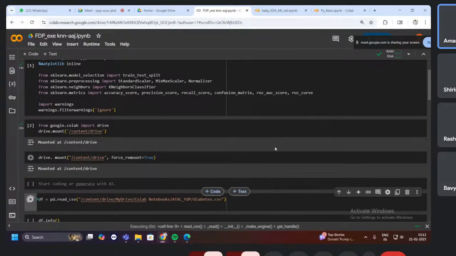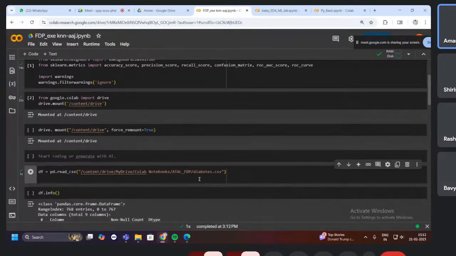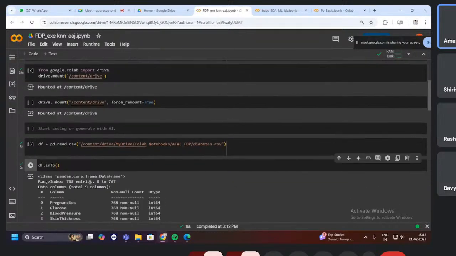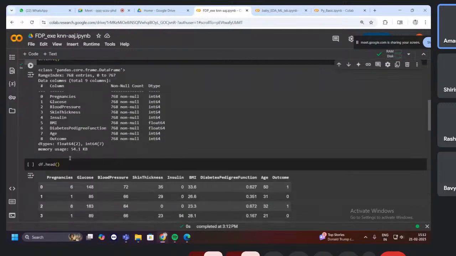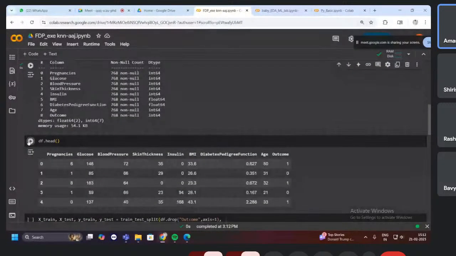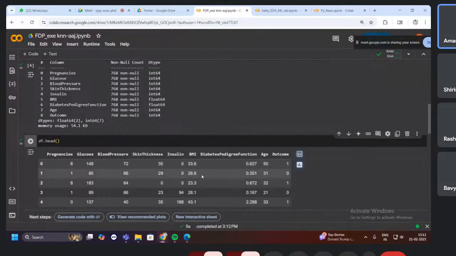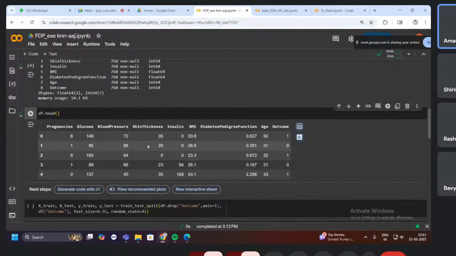Now I'm loading my data into the data frame. The data which I'm considering is diabetes. Now I'd like to see the information that I have in my data. There are 9 columns, and BMI and diabetes pedigree function are float, and all the remaining are integer values. Now I would like to see what the data actually looks like. These are the values.